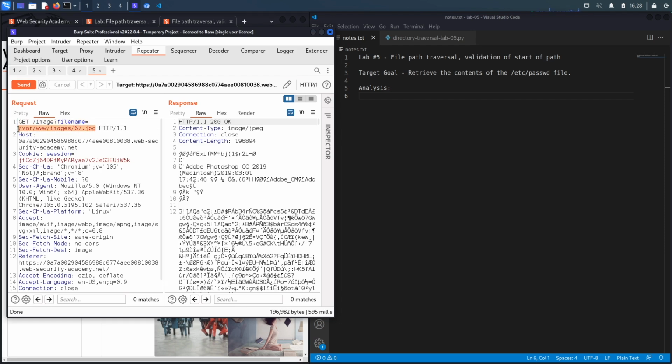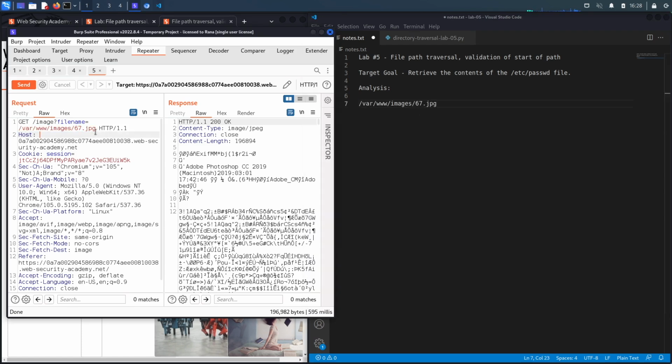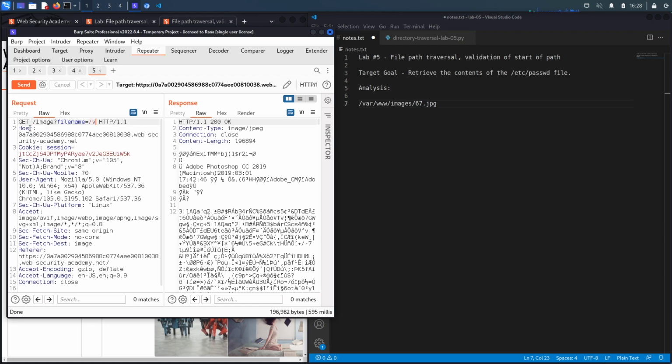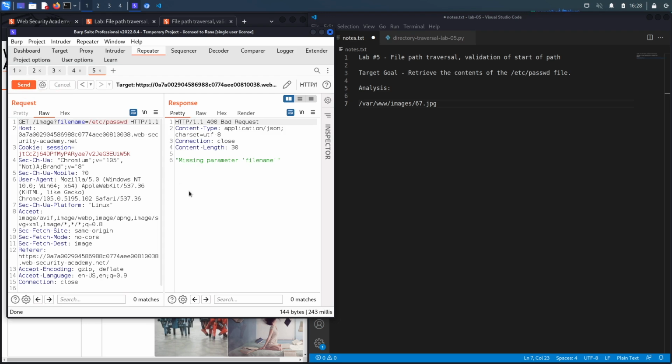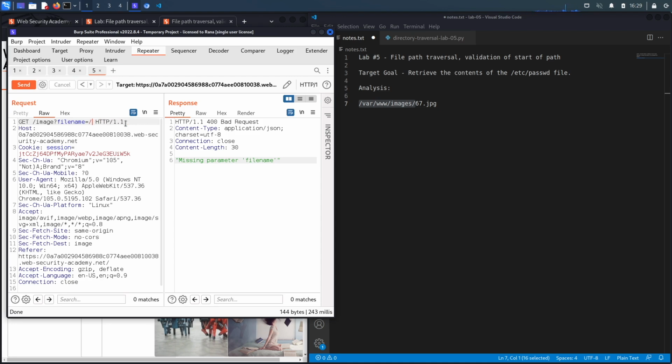So I'll just copy that before we remove it and put it in here and then see if it accepts any absolute path. So let's say etc passwd, hit send, and it's missing the parameter file name, which is weird. So they don't have proper error management over there because I do have the parameter file name. So my guess over here, it doesn't accept any absolute paths. It requires that the path start probably with this specific folder or this specific path. So var www and then images. And so let's see if we could potentially exploit that.